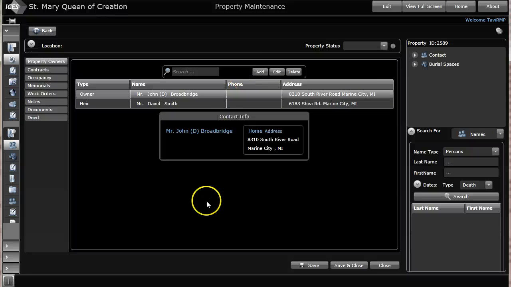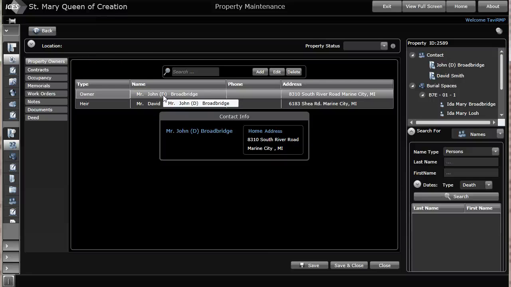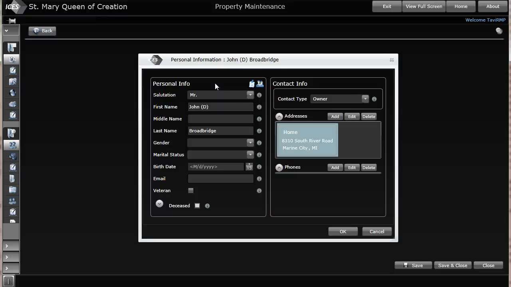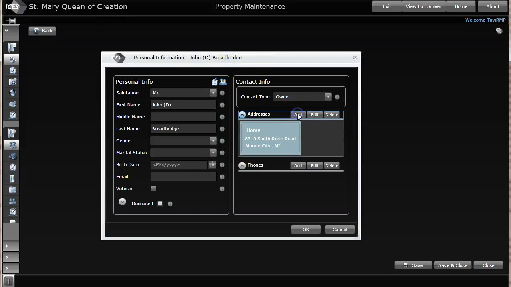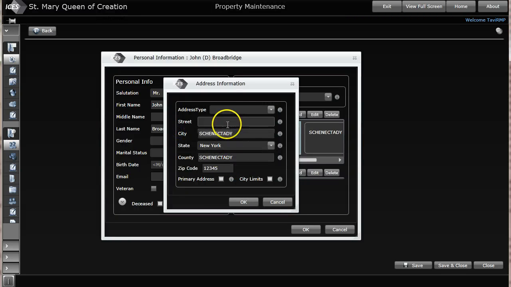we'll have all the information regarding that property, with all the contact information, with the burial spaces, who's buried in each particular grave. If we double click on one of the records on the owner, for example, we can edit that information. We can add an address. If we type in a code, let's say 1, 2, 3, 4, 5, it will automatically detect the state and county, and fill in the county and the city.